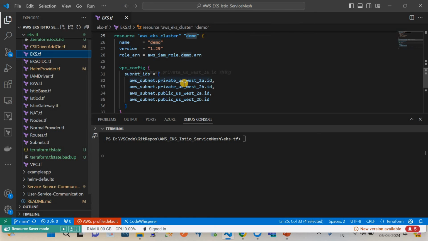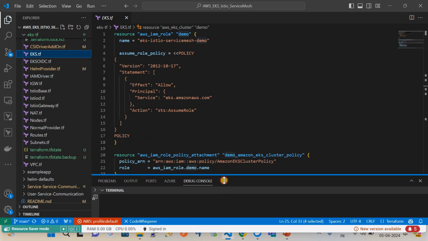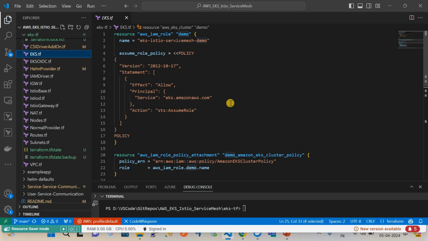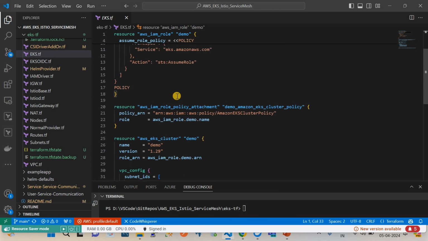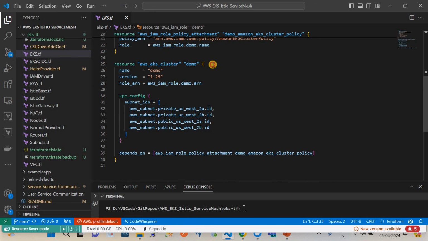So let me go to the EKS. This is basically the Terraform file which actually creates the EKS cluster for us. Before you create an EKS cluster, you need to have the IAM role. Those IAM roles are being created here. You see that we are creating an IAM role, attaching the required policies to that IAM role, and then creating an EKS cluster.